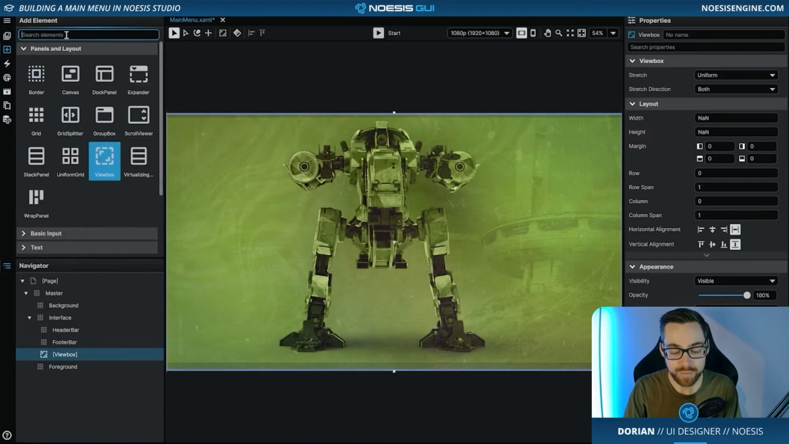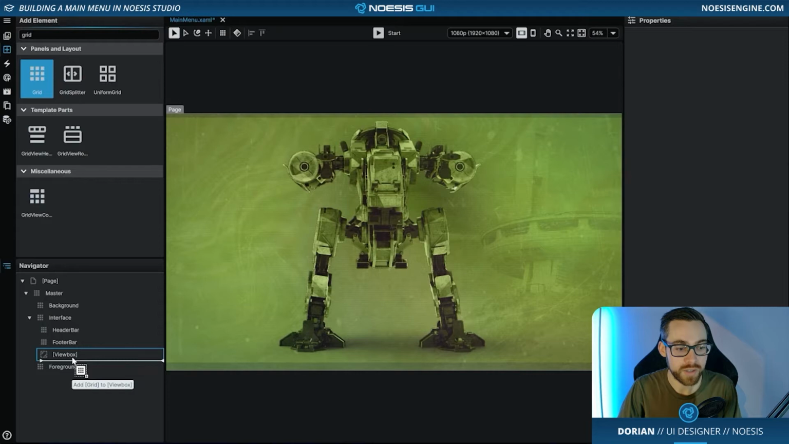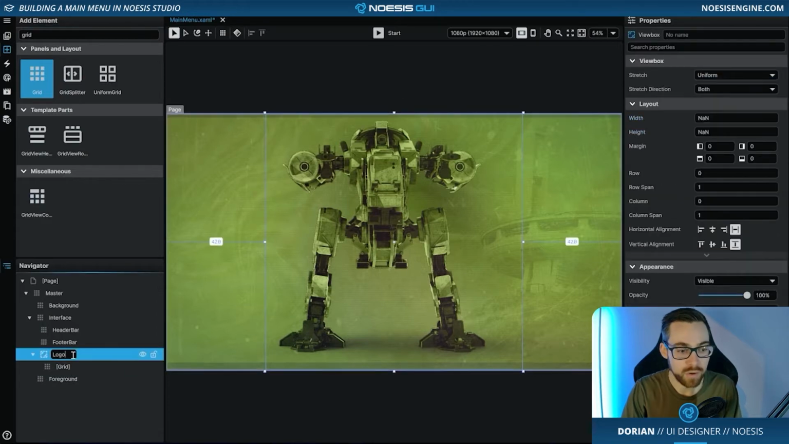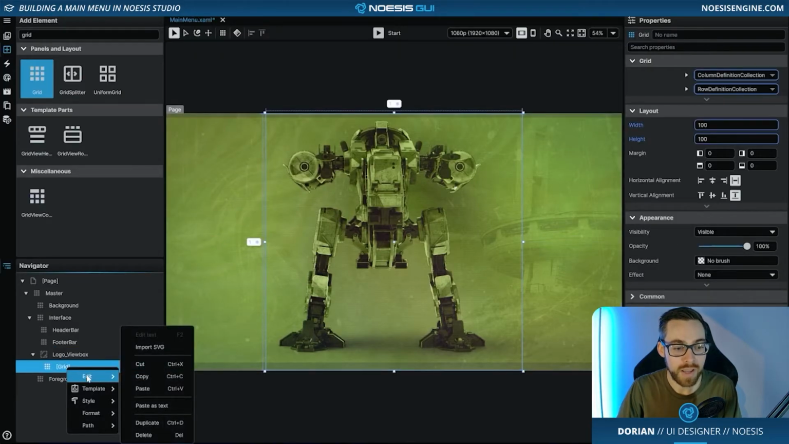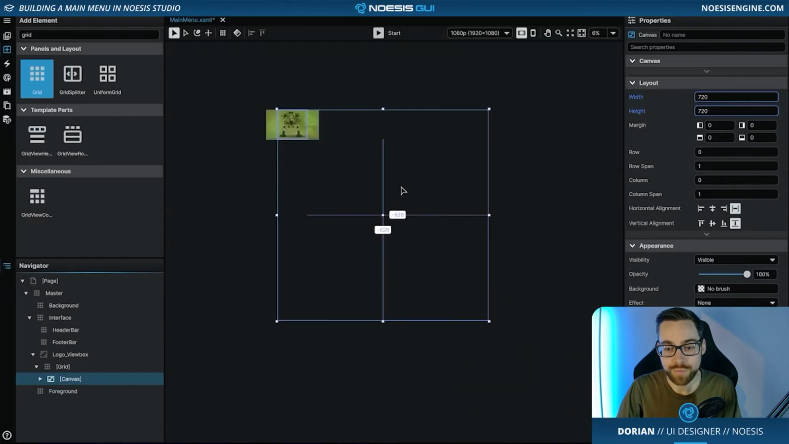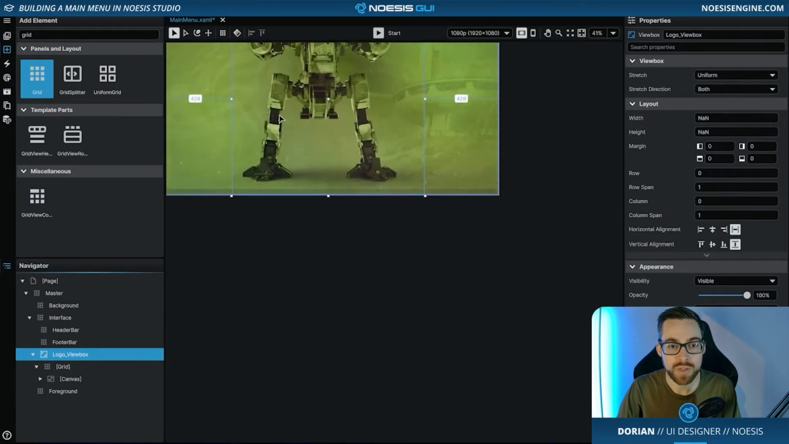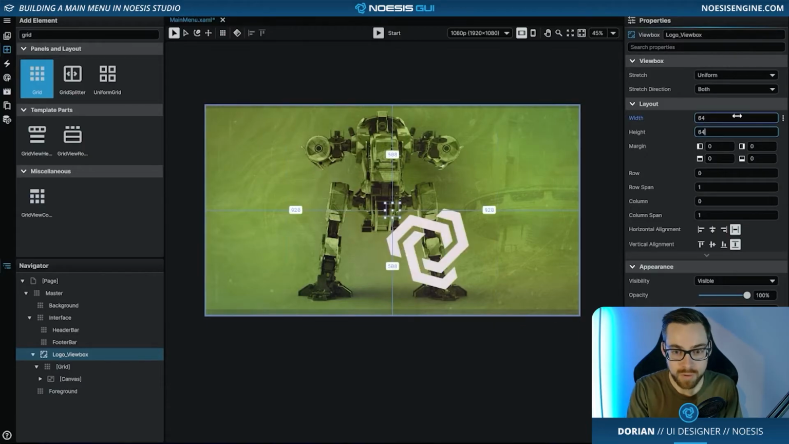And to bring a vector asset in, we need to create a grid within this. Let's go ahead and drag that into the viewbox, and we'll just call this logo viewbox because that's what we'll be bringing in. And if we click on the grid element in the panel navigator, go to Edit, Import SVG. Let's go ahead and find our logo, and you'll see that it is far too big for what we want. So the very first thing that we're going to do is we want to make sure that our parent controller, the viewbox, is set to the desired size. In our case, let's go ahead and make this 64 by 64.